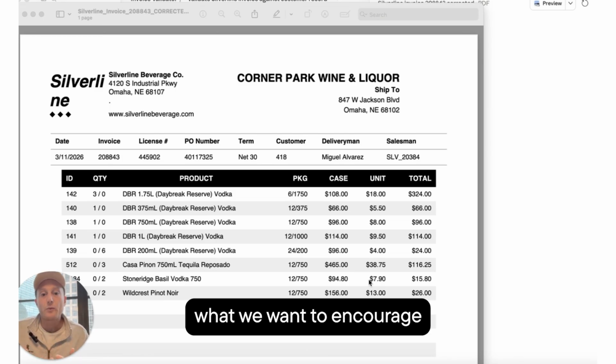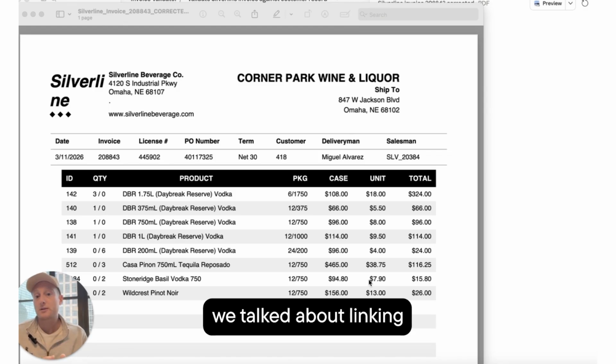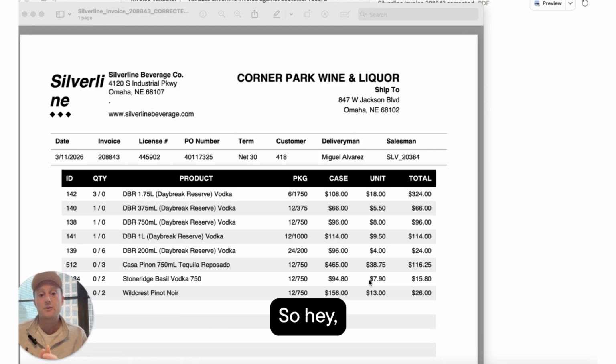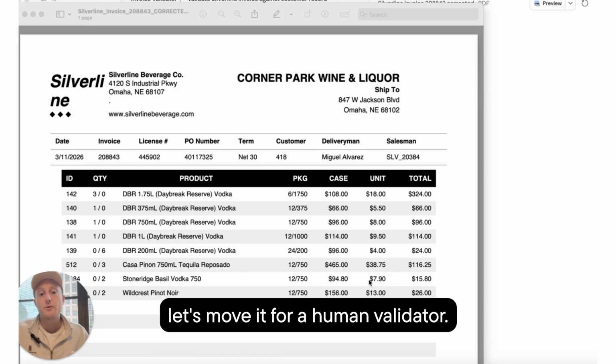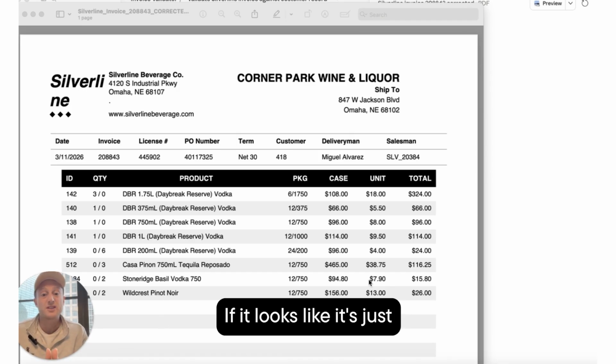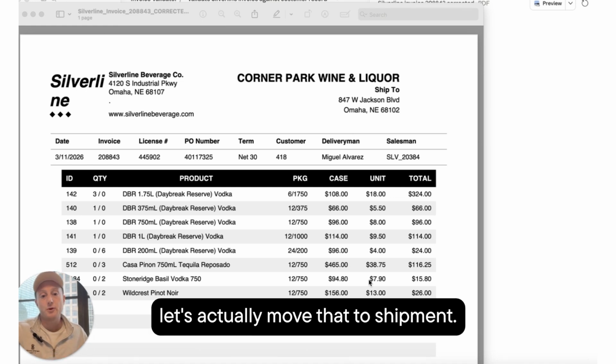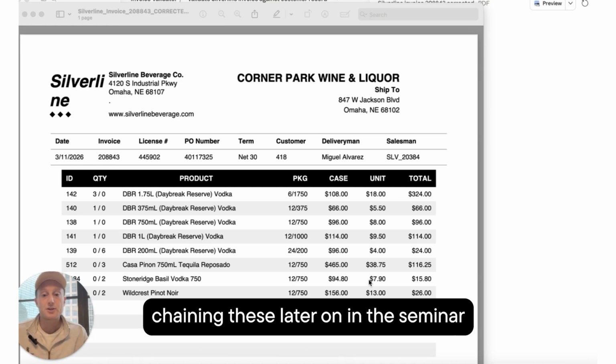And again, what we want to encourage is starting with just one skill, making sure that it works, and thinking about layering or stacking skills on top of it. We talked about linking or chaining skills. So, hey, if this looks like a critical error, let's move it for a human validator. If it looks like just an unverified error, something small, let's actually move that to shipment. And so we can talk about chaining these skills.